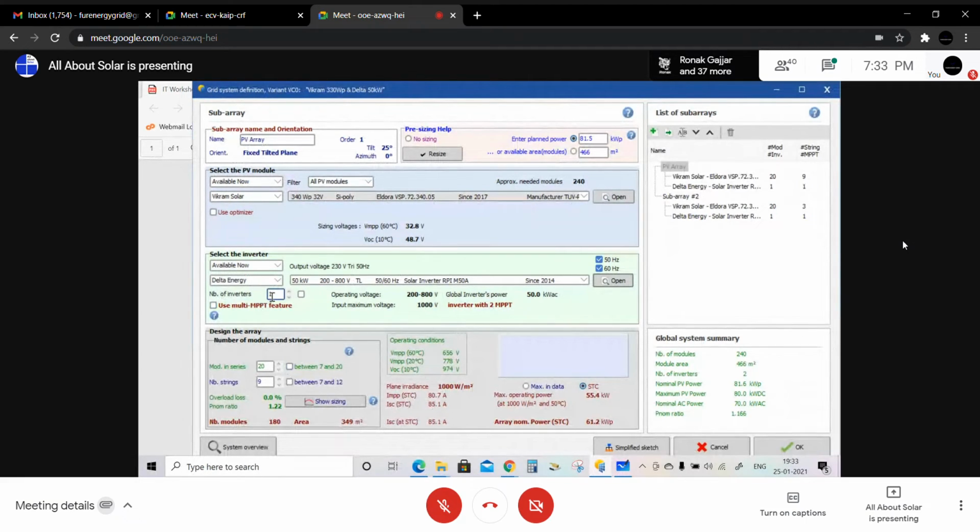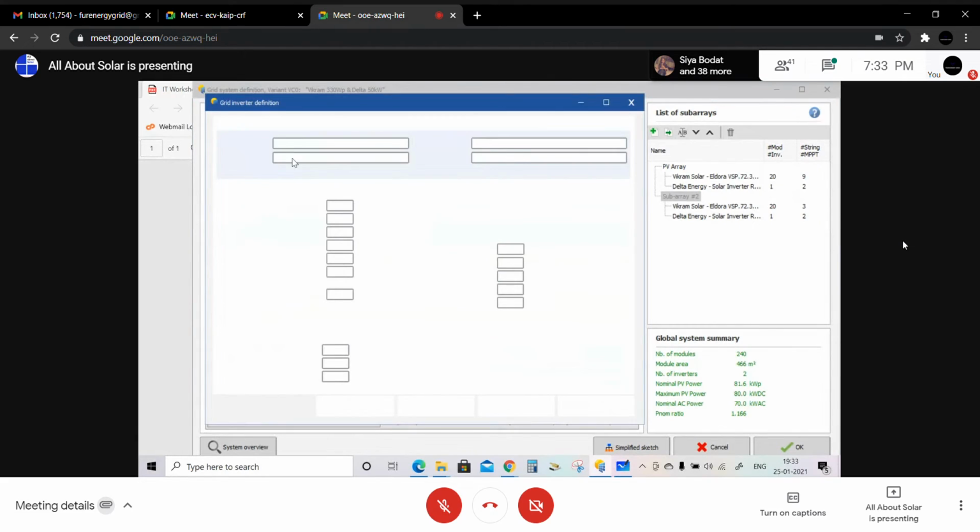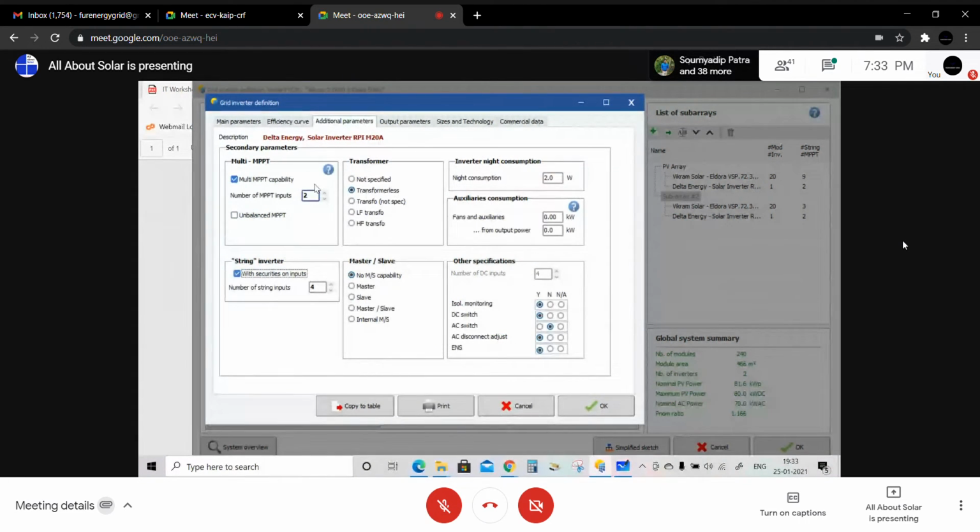Here I have selected multi-MPPT, let's say 2 MPPT, and I want to distribute 9 strings through the 2 MPPT. In the same way, if I go to sub-array 2 and use 2 MPPT, I have to divide the 3 strings into the MPPTs. Here you can also find the MPPT feature: two MPPTs available and the number of inputs is 4. In such a way we can do that.